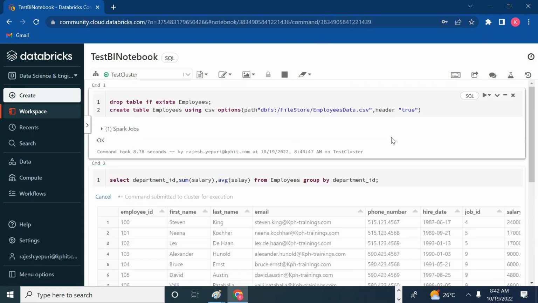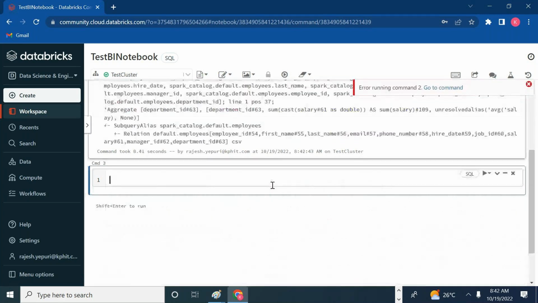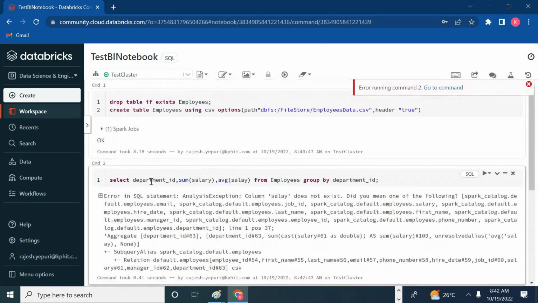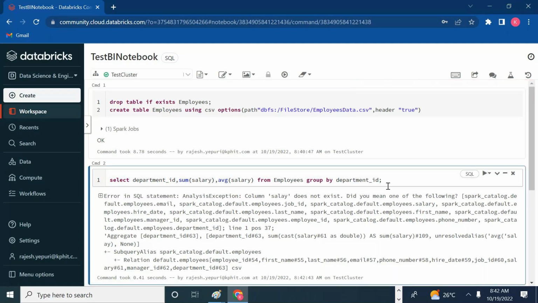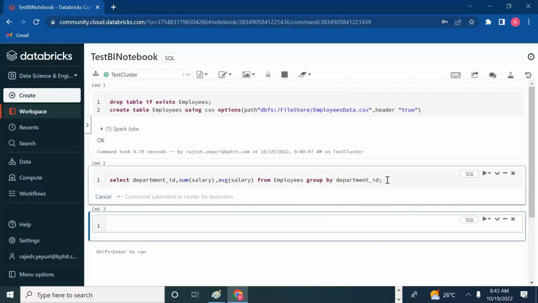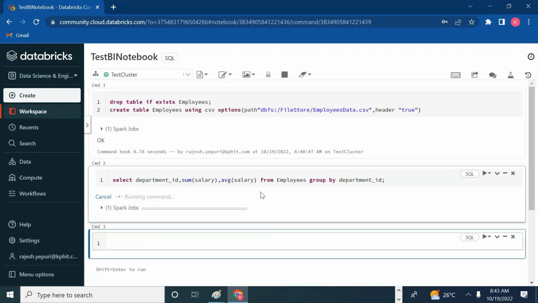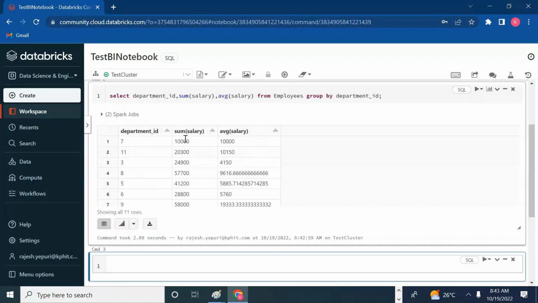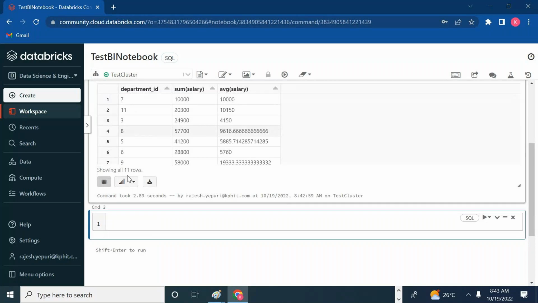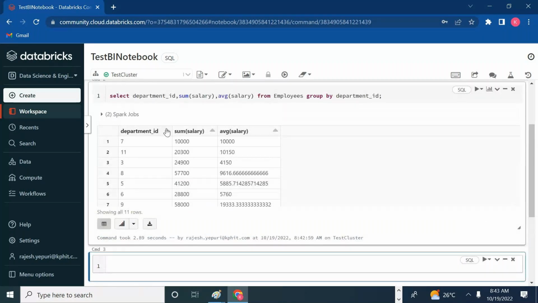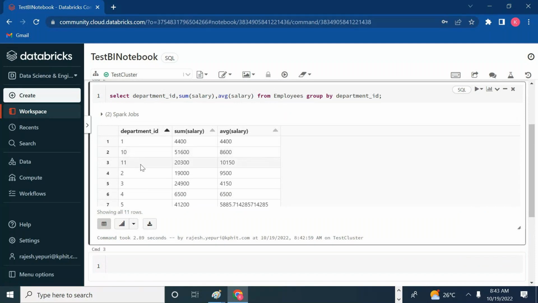Now if you execute this, I got some error. Just a minute. Department ID is correct. Sum of salary. Okay, here I got the salary value wrong. I mean, the column name I gave was wrong. It's a very basic command I have written. See now, the sum of salary I'm getting. In total we have 11 departments. You can just get this department ID selection, right?